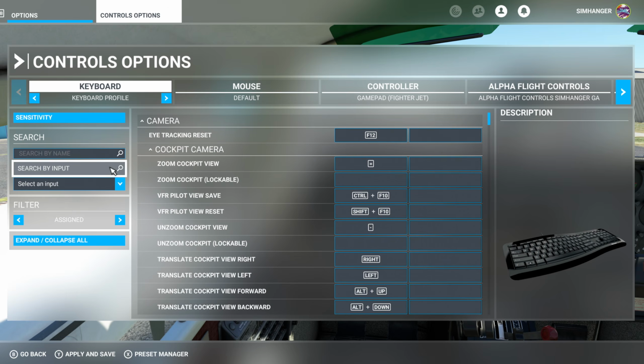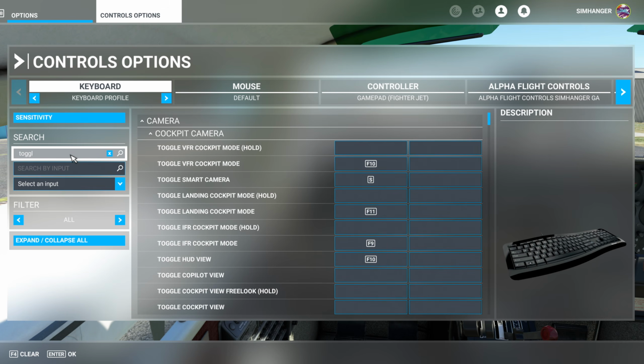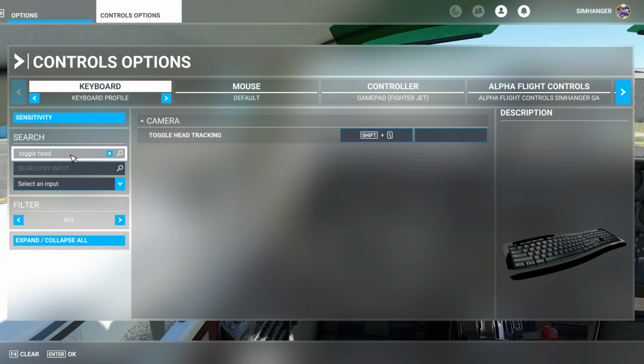One more recommended step, going to delete the search by input, and I'm now going to search by name. And I'm going to type in toggle head tracking. Typed in toggle head and it comes up, and chances are this will not be configured on your system. Configure this to your keyboard or a button on your joystick. I chose Shift plus backslash, but you can choose anything you want, and this action simply turns on or off your Tobii device and is highly recommended. That's it for now. Click OK, don't forget to apply and save, and let's head back to our cockpit.